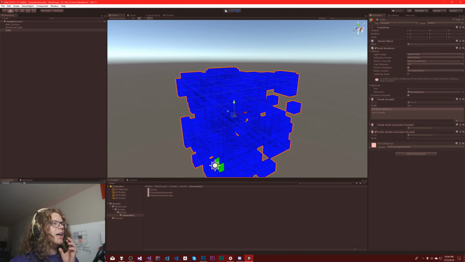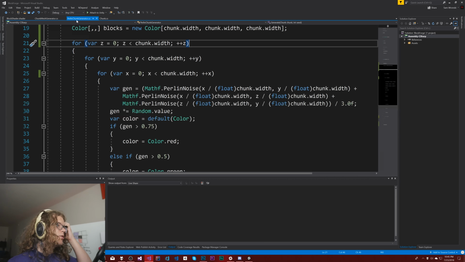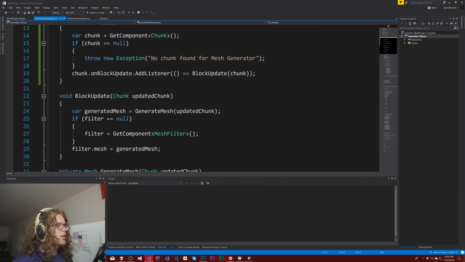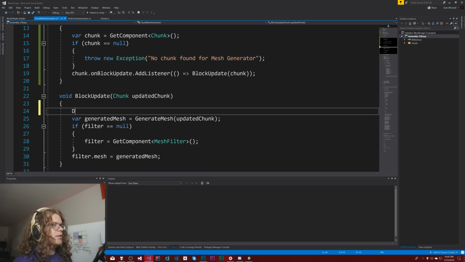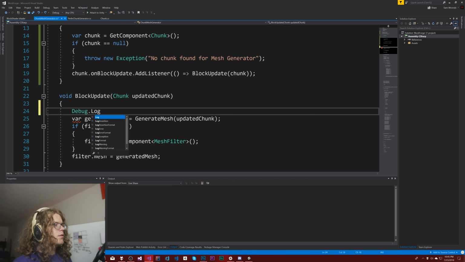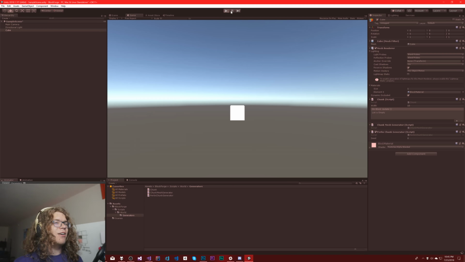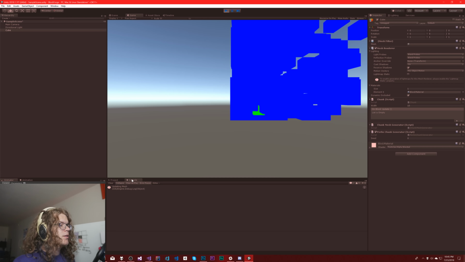It's hard to tell. I don't know a good way to do that, except we can go to the Perlin chunk generator, chunk mesh, block update, debug log, updating mesh. This will let us know every single time it updates the mesh. We probably want that anyway, because it's going to make it easier to tell when things are actually happening. But yeah, we should see it once, which is good. It means we only updated this once. That's better than it was.